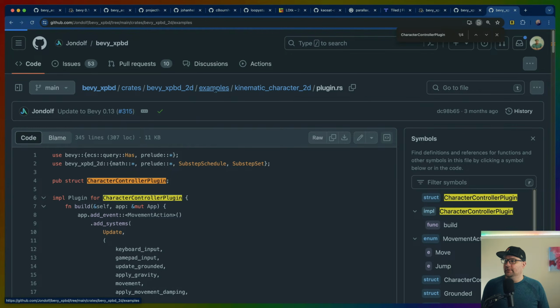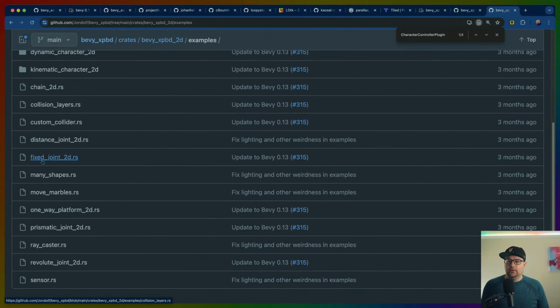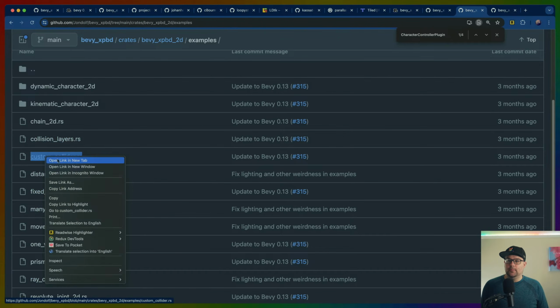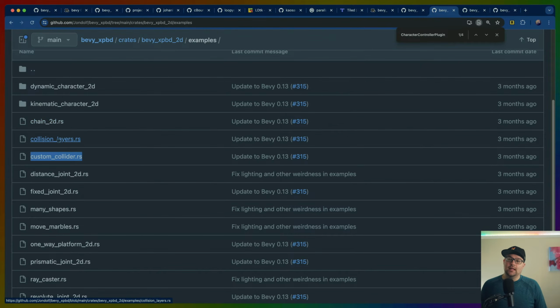Very cool though. Okay, so we need to do a much more basic setup. Sensors are going to be interesting. We can do raycasting. Custom collider might be interesting for us. Collision layers, probably going to be interesting for us at some point. I don't think we need it today.